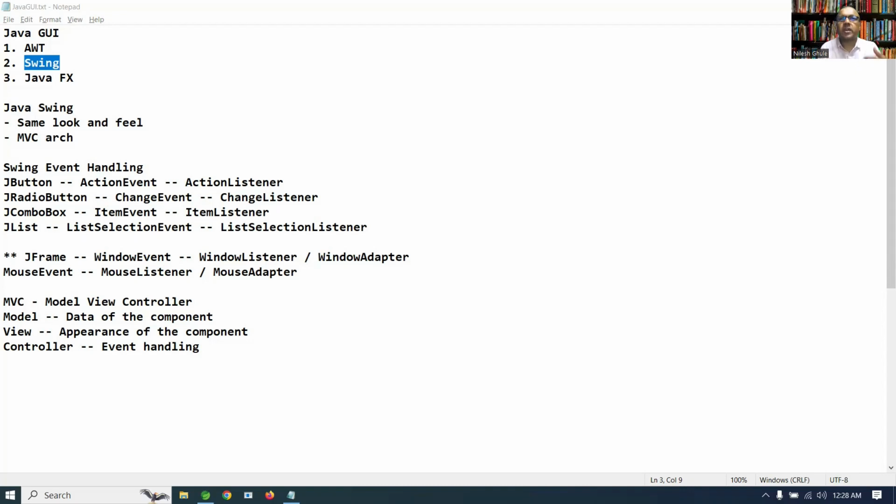For more details, you can go back to the documentation. You can also refer to online tutorials and try to explore if you look for some specific swing component.